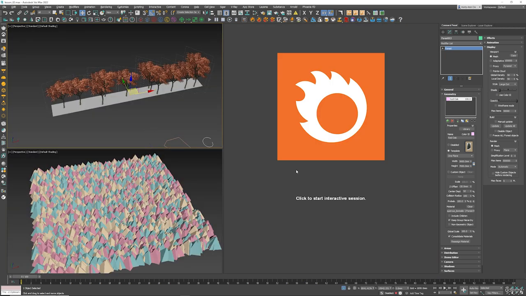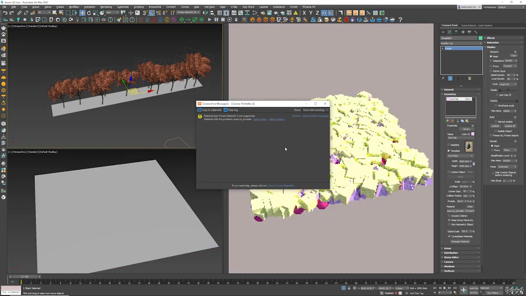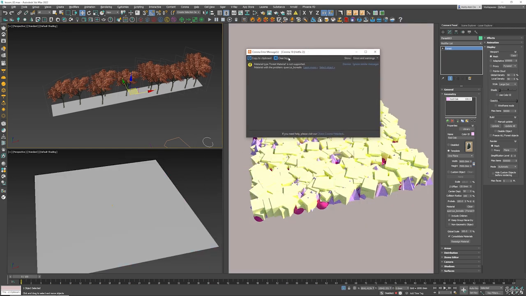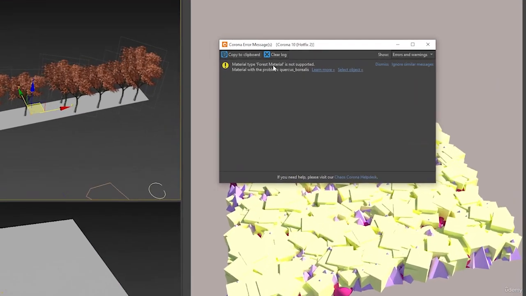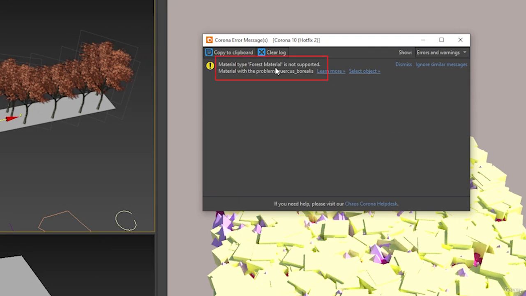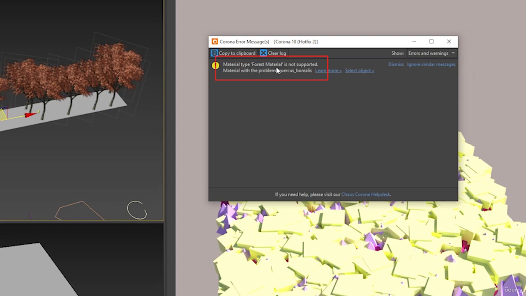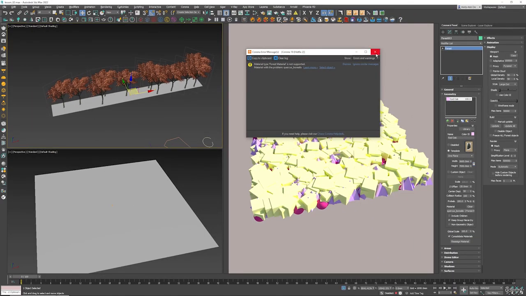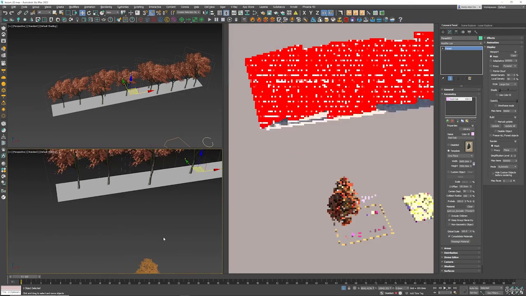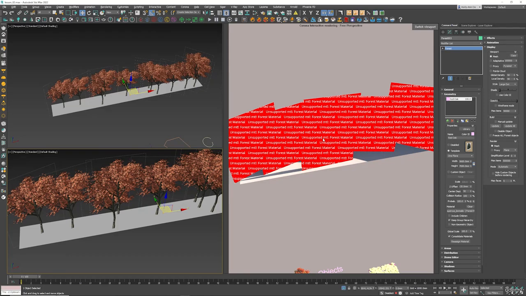What I am going to do is start up an interactive render, and I want to show you this area that we get here. Material type forest material is not supported. I have chatted to the team at Forest Pack, and the 2D planes are not compatible with the Corona rendering engine. So this is something that we have to find a workaround for, which is very easy. So what we can do is the following. If I go into the trees, you'll see we get this. It's telling you that the unsupported material, which is called forest material, just doesn't work.